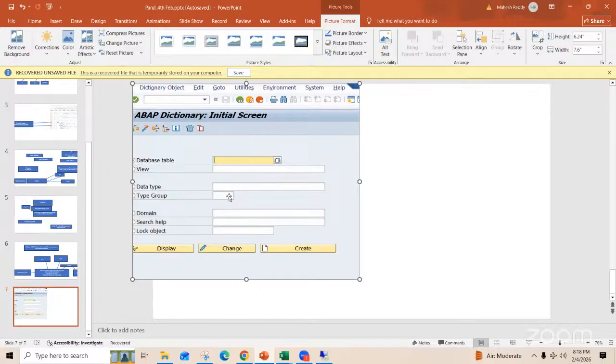This is type group, a very small topic. I have not started this one. This domain is also a small one. Already we have done this topic to define the data type. This search help I have not done, so I will be doing that today and tomorrow, in the next class. This is yet to be done. We have not yet done this topic. This block will be done after a few days.